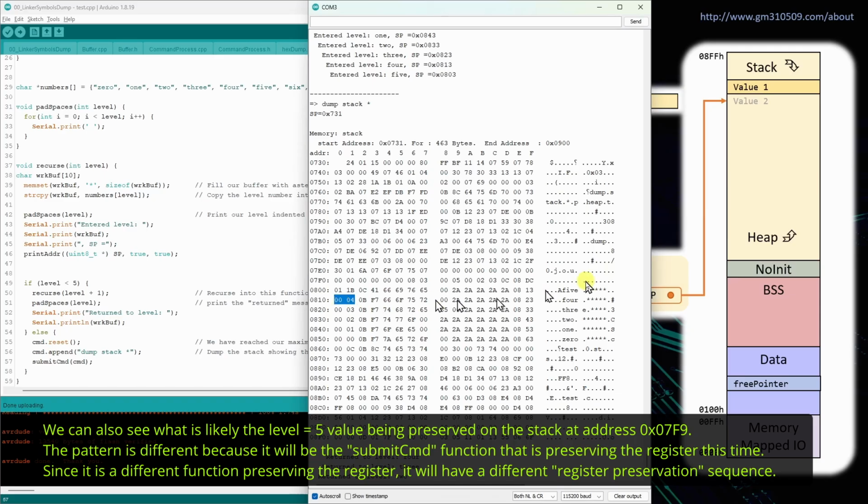We can also sort of see that the 5 is preserved up here. The pattern is different because basically it's a different function that's required to preserve it, and that's the submit command. But we can see what looks like the 5 there.